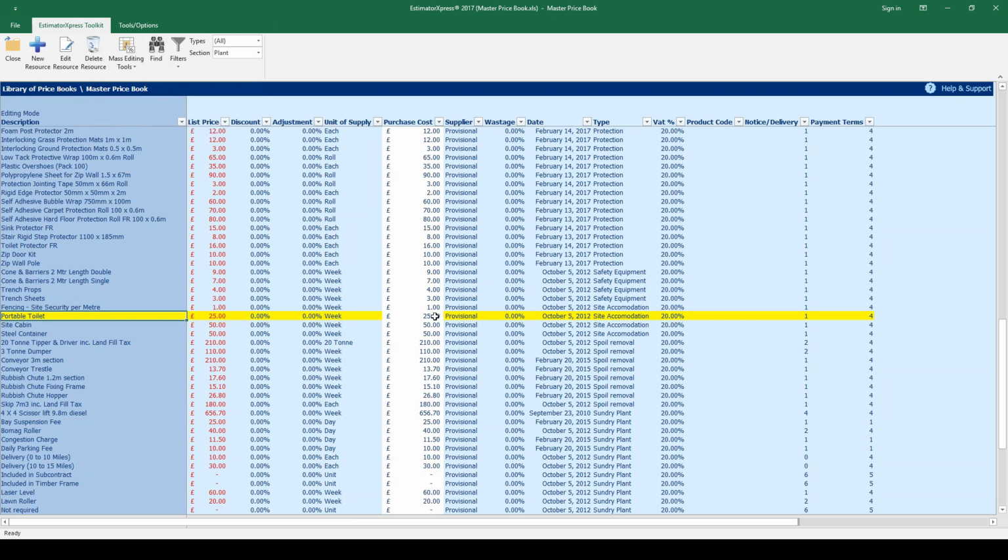So once you've found the portable toilet, you'll see that's a weekly hire rate. Update that figure or the site cabin figure as necessary. And then a couple of lines down, we've got a 20-ton tipper and driver, including landfill tax. So that's the cost of the plant hire, the cost of the driver, and the landfill tax. And of course, the landfill tax will vary depending on which council is charging, so make sure that matches what you'd expect to pay.